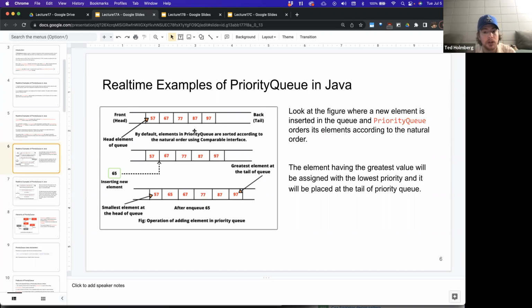So by default, we have everything sorted according to the natural ordering using comparable. So that's in ascending order. When we go to insert a new element, it's going to get inserted in the order based off of its sorting. So we'll insert 65 between 57 and 67. And so then the greatest element will always be at the tail of the queue.